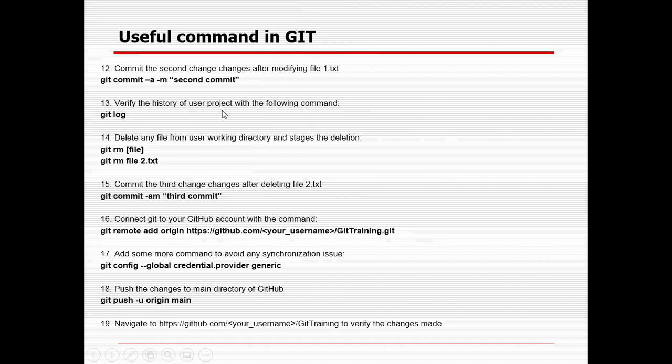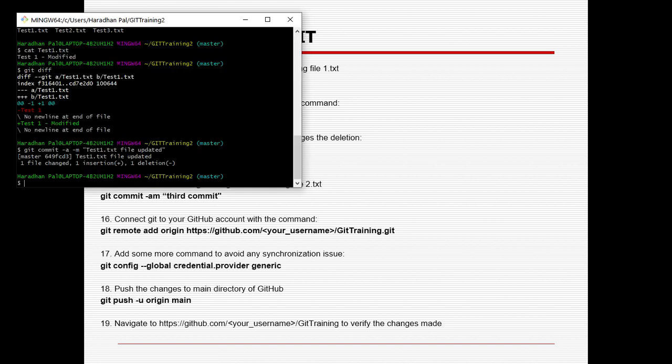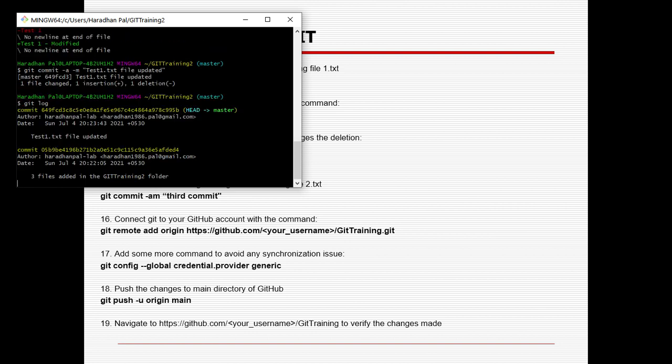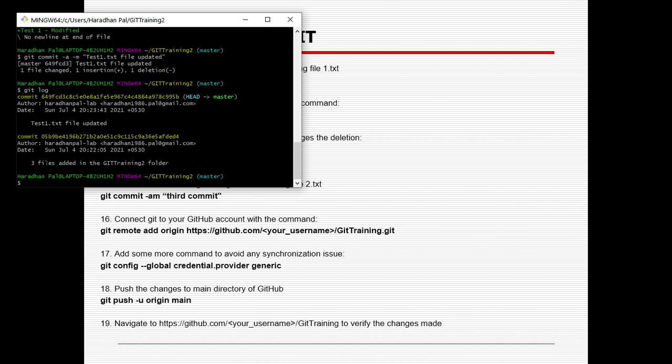Now if you want to check the log, with the help of the git log command you can see how many commits have already happened, all the commits. First you can see the commit where we added 3 files, the second commit we have also performed. This is my commit message, this is my commit id, right. So that's how you can get all the commits.